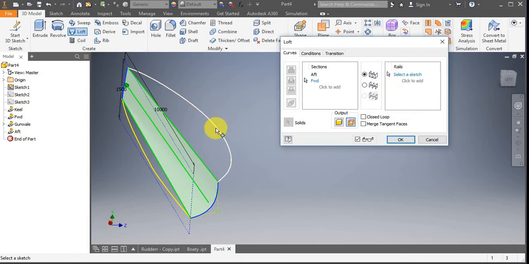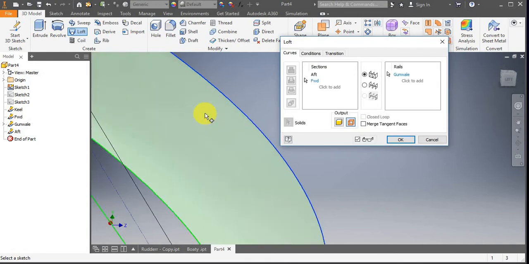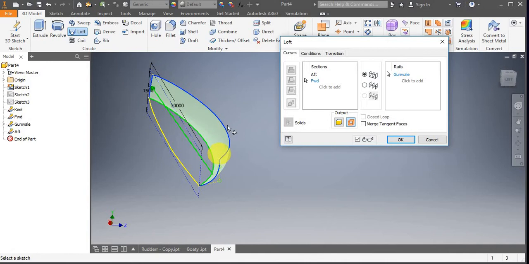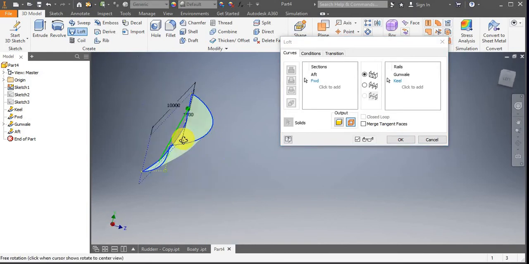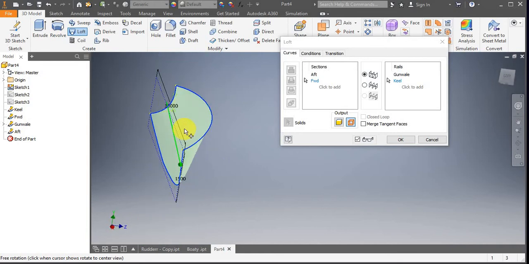I'm going to add my gunwale as a rail. As you can see, it's perfectly working. So the surface is following the gunwale. And now I'm going to add the keel. Okay, so it is also working, as you can probably see. That's great.